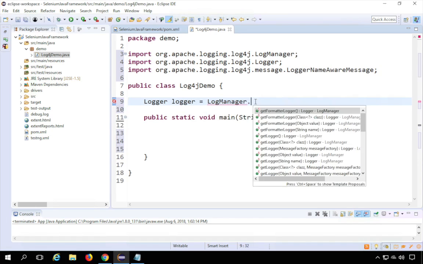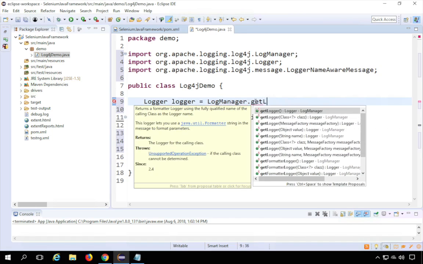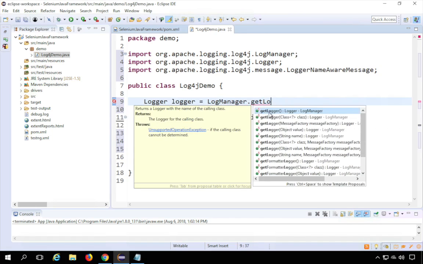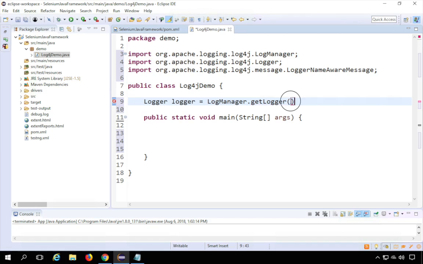And here you will say dot getLogger, and in the brackets I will mention my class. So I will say this is log4j demo dot class. So we are saying that we have to create a logger for this particular class, and now this logger variable is created, and using this I can log the log command.